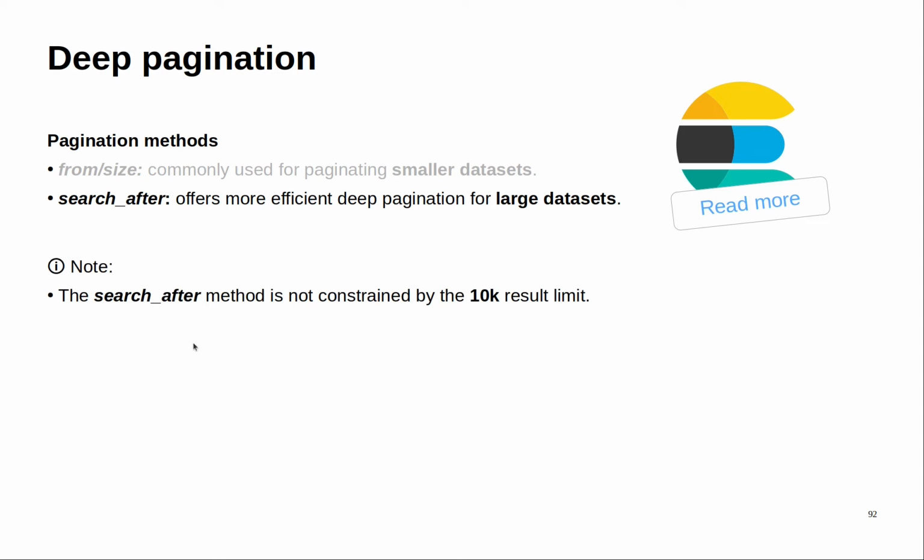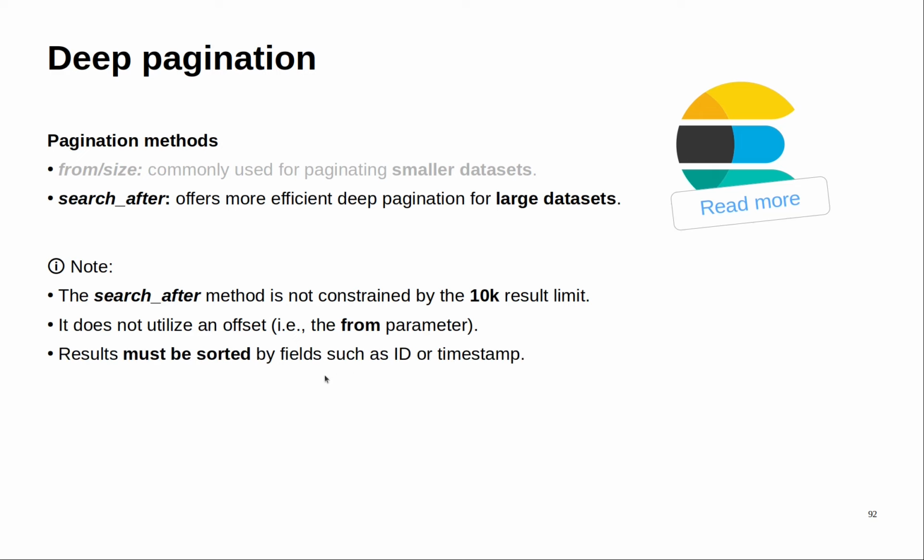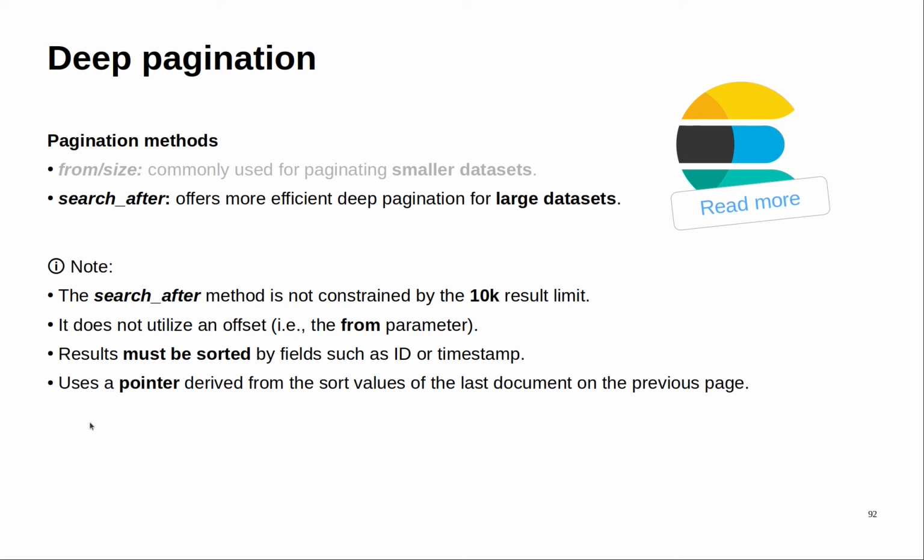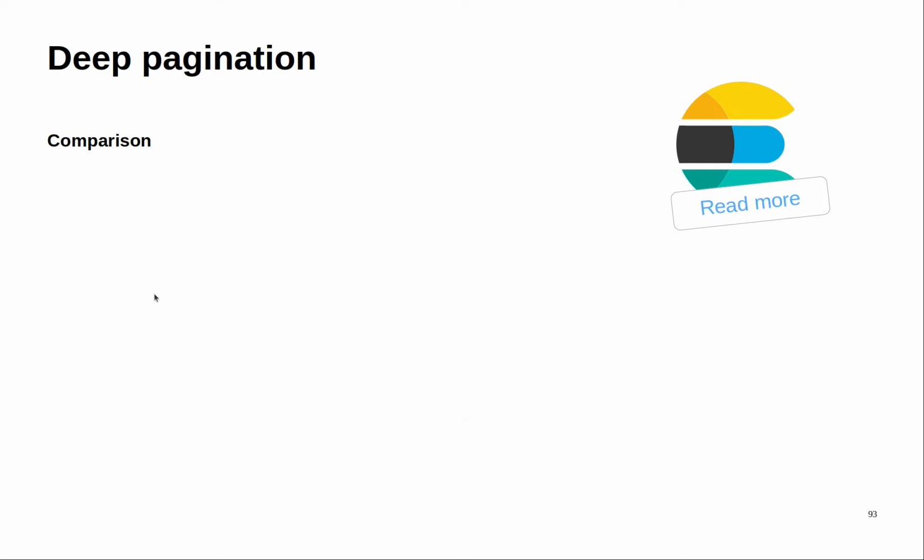Note, the search after method does not have the same 10,000 documents limit and does not require the from parameter. The results returned by Elasticsearch must be sorted by the sortable fields. The search after method relies on a pointer derived from the sort values of the last document from the previous page. This is how it knows how to skip documents. Finally, this method eliminates the need to skip documents, making it efficient for large indexes. So we have seen the pros and cons for each method.